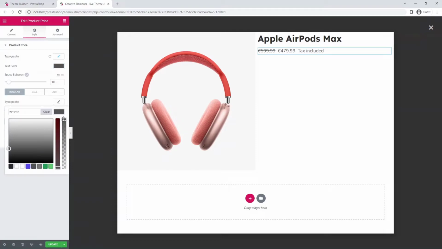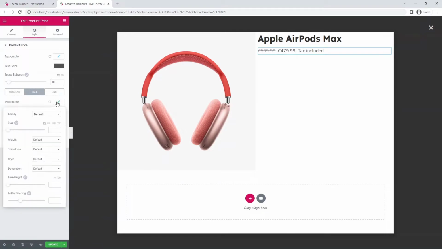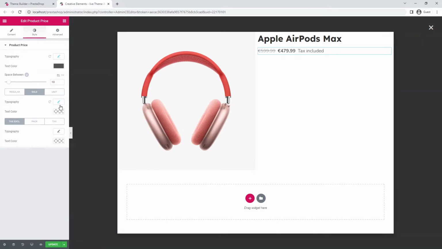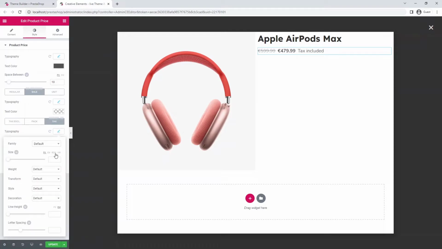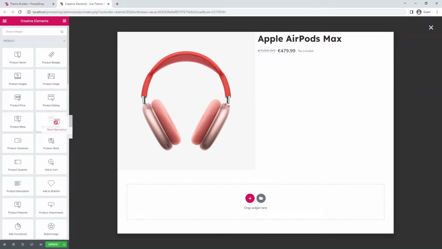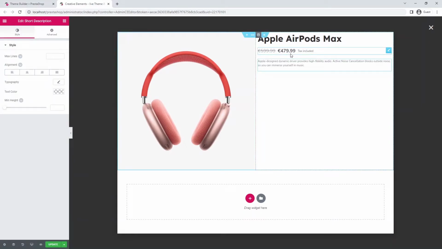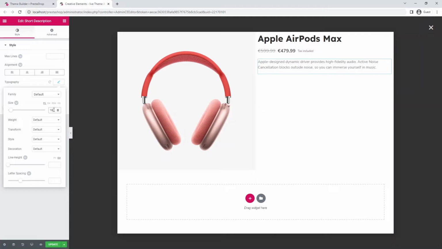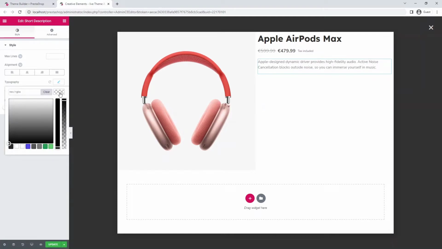Regular price will be a little lighter. I thicken the sale price a little bit. The tax included is just additional information, so I'm reducing its font size. I now add a short description. I make the font size bigger, and the text color is darker. This will make it easier for visitors to read.